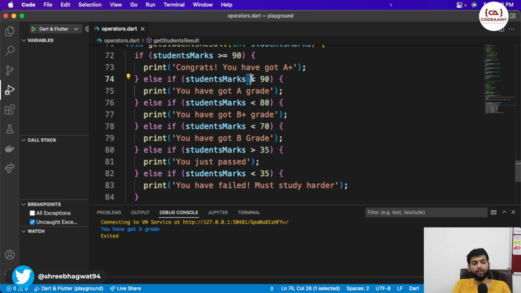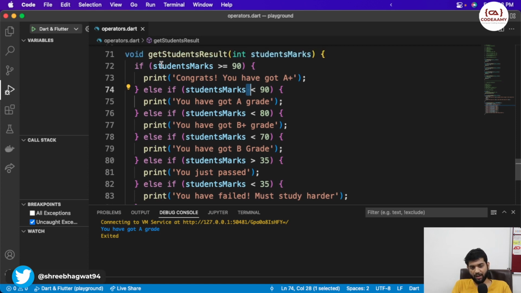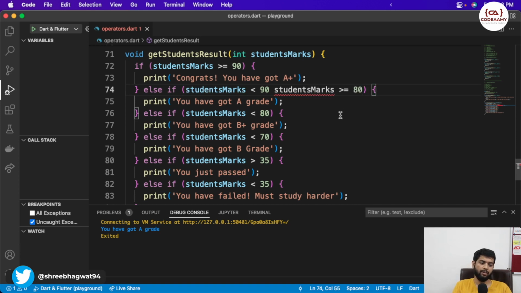For this kind of issue, we need logical conditions, because we have to check two conditions. This is fine: if the student gets a value greater than 90, it's fine. Now here I will write one more condition. The condition should be students marks less than 90, and greater than or equal to 80. So the marks should be less than 90, but they should be equal to or greater than 80.